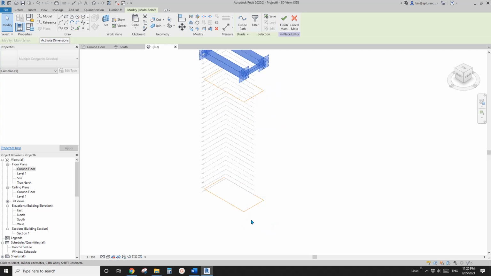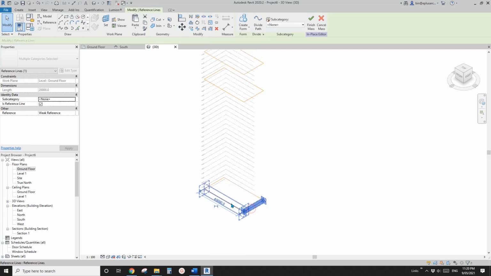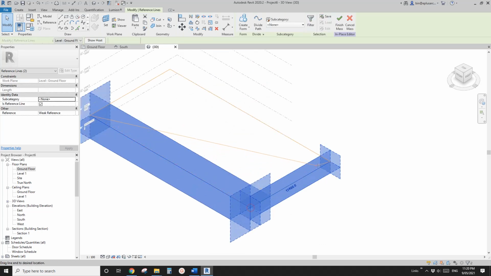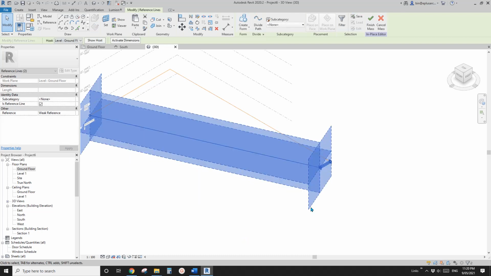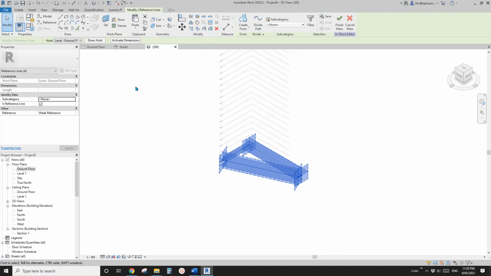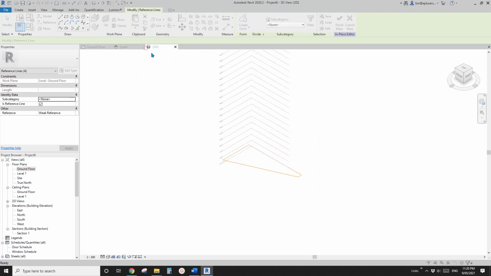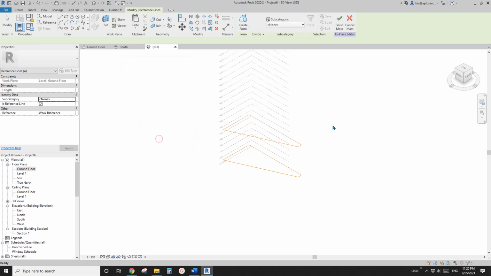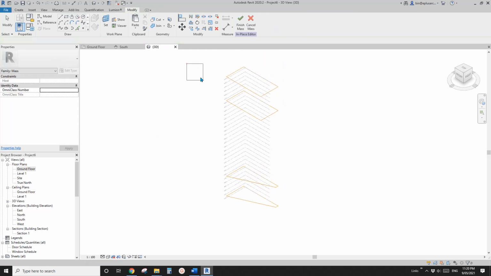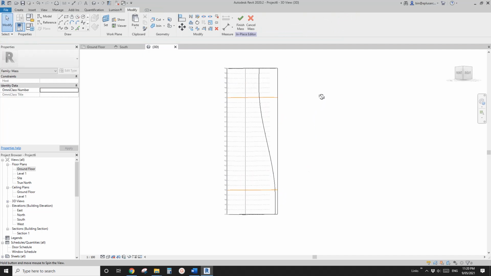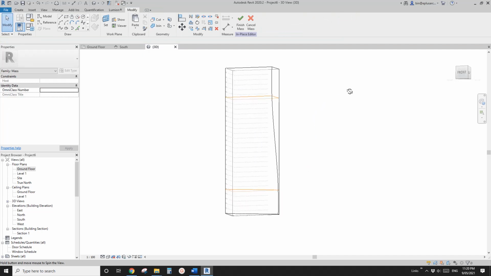Then for the ground floor, I'm going to select these two reference lines and change the shape of this. Okay, so something like this. And then once again I'll copy this and paste onto level 5 and OK. So now we have four profiles. If you select all of them, create a form. So this is roughly the shape of that building.